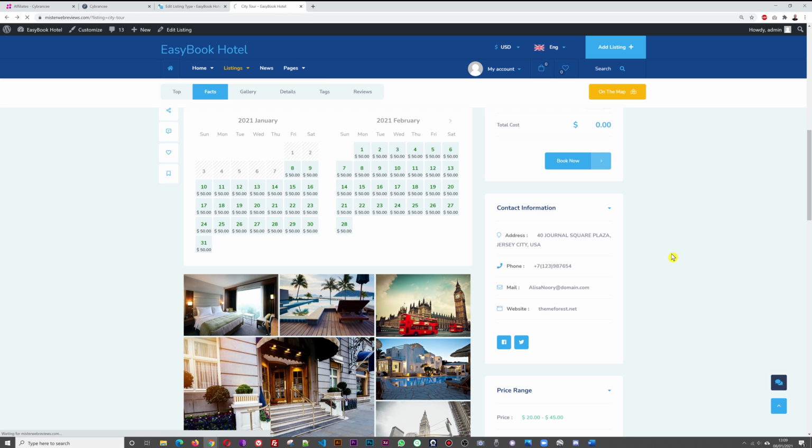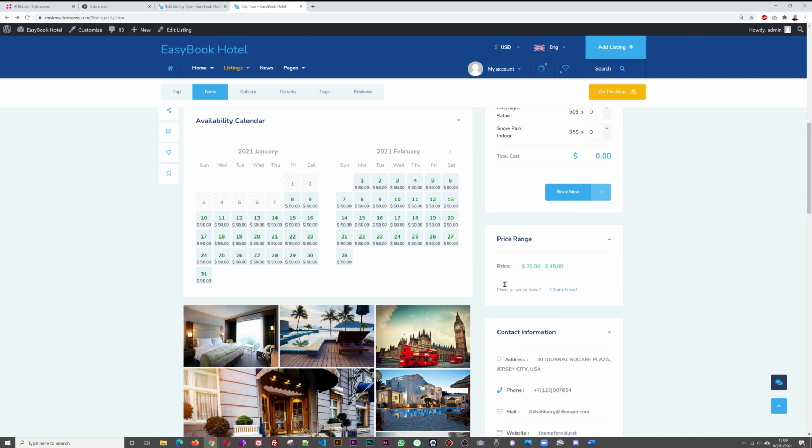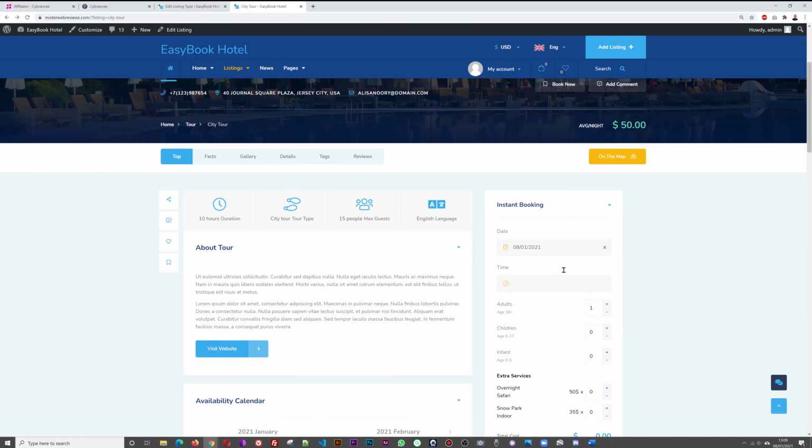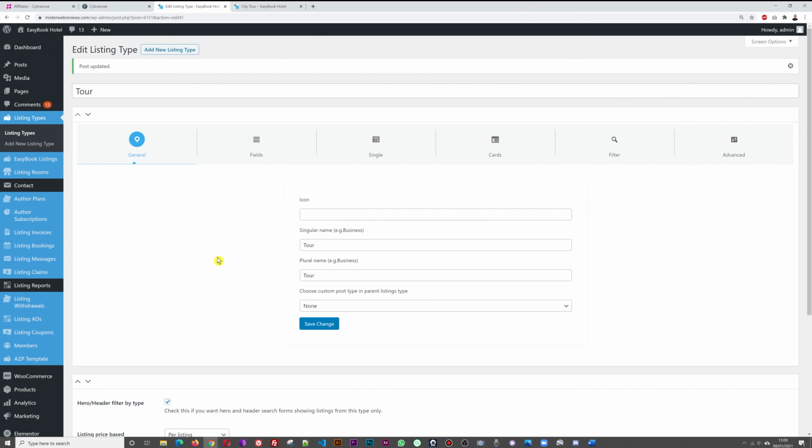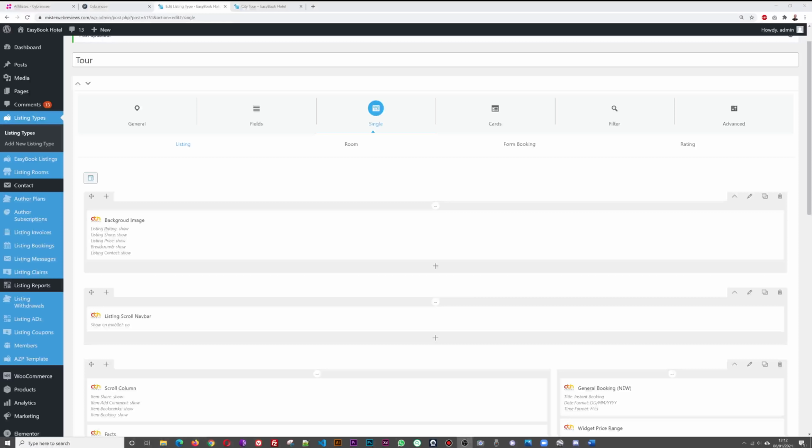And if I refresh, I now have the price range above the contact information. So this is how you actually customize each and every type of listing that you have on your website. And we can also set filters.